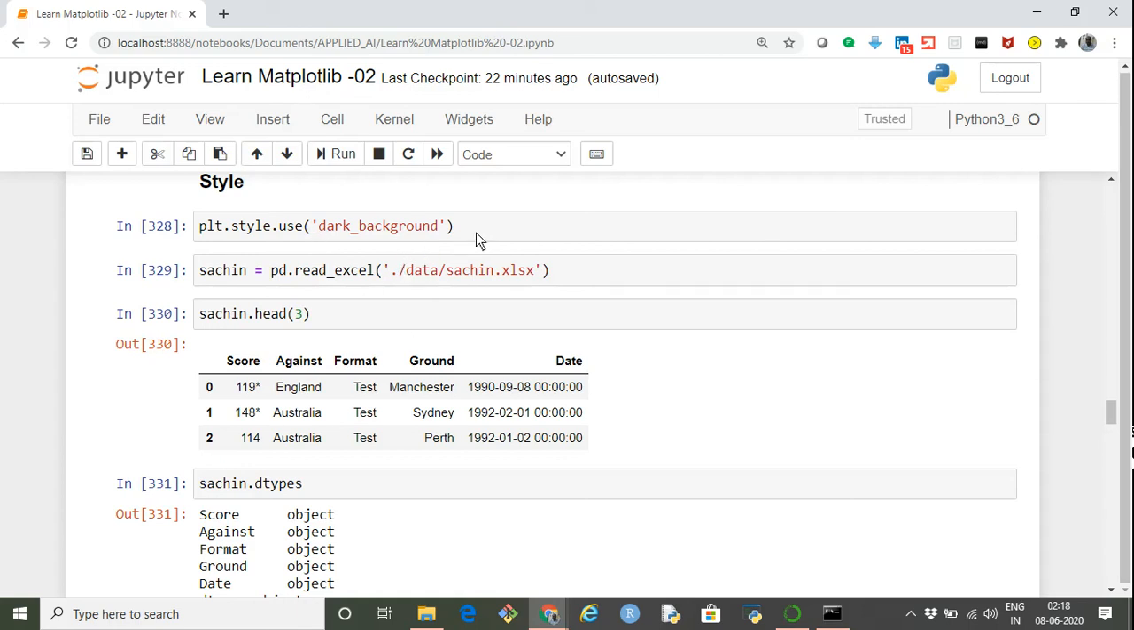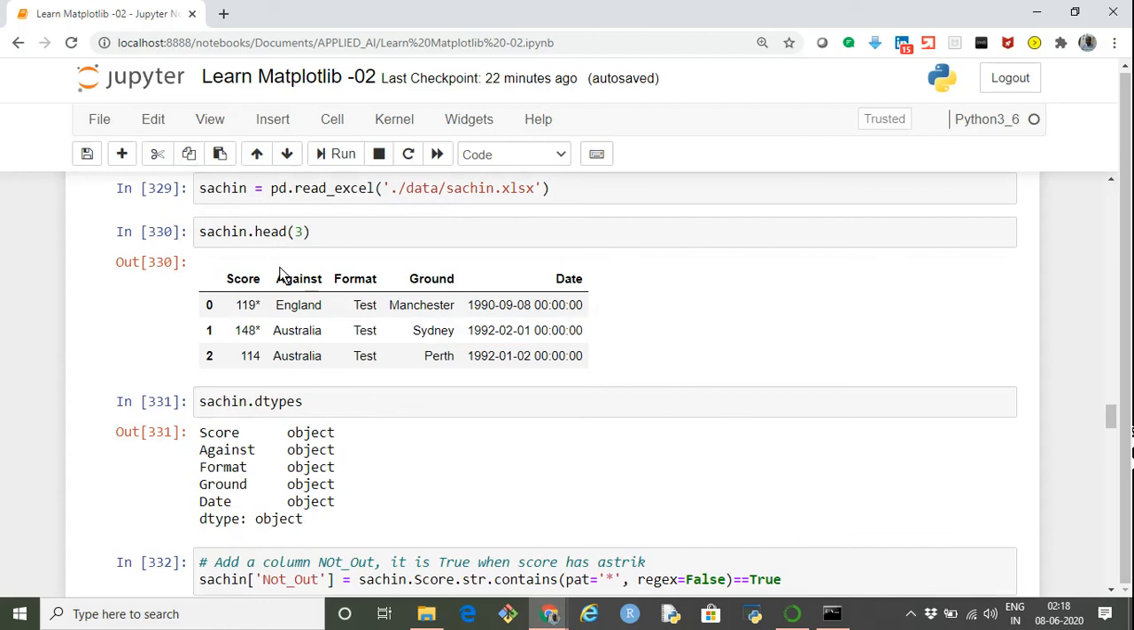So I'm setting the background as dark background. I'm reading data from one file called Sachin. So this actually has the centuries scored by Sachin in his career in both test and one days against any specific country and on the ground on which date. This has both data, test as well as one days.